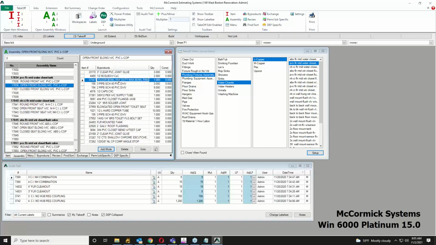So if I come up here and I don't want a wax ring, all I do is come down here, delete that out, and add whatever I want in here. There's no limit to how many items or assemblies you can have. So again, tweak it, make it your own. Everybody does something a little bit different. So make this match how you guys actually install everything.